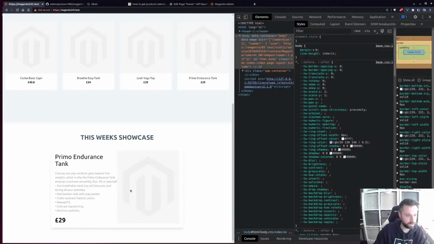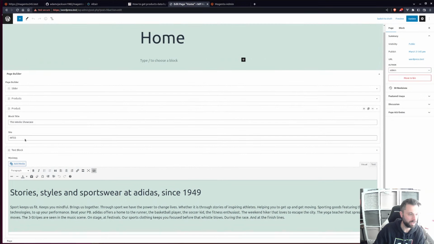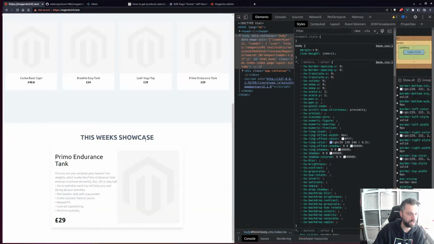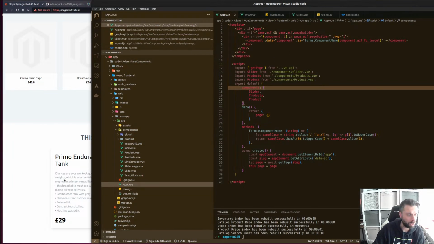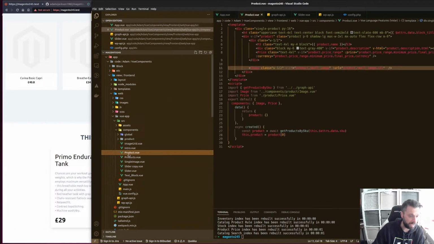Yep, there we go. So obviously same issue with the images, unfortunately, but this is information that I've put in here. Look, I've gone with a title called this weekly showcase, and bringing back one product, and then that product is now showing in its own little spot. All this layout's done in product with Tailwind, and it's there.